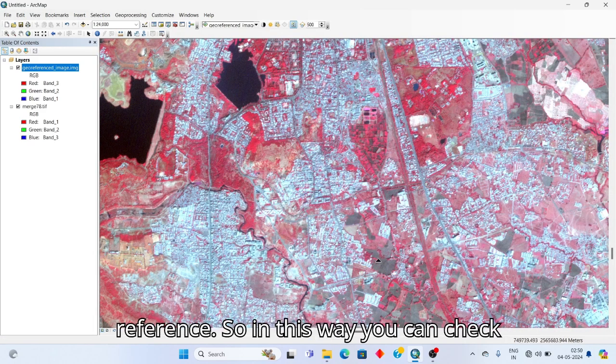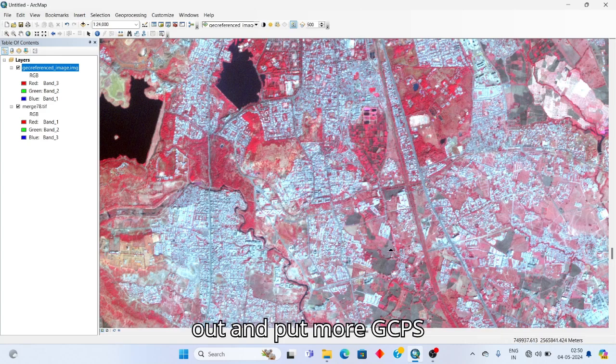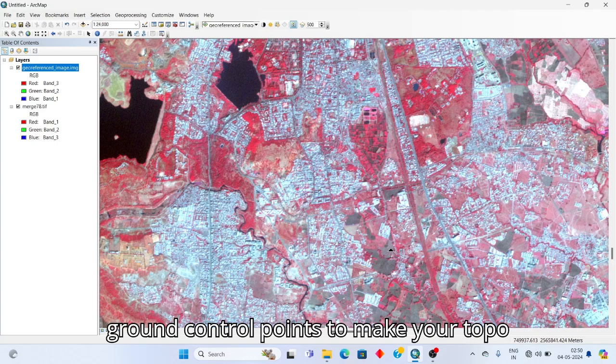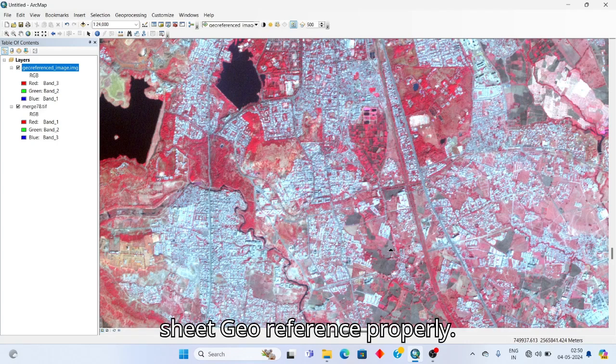So in this way you can check and put more GCPs, ground control points, to make your topo sheet georeferenced properly.